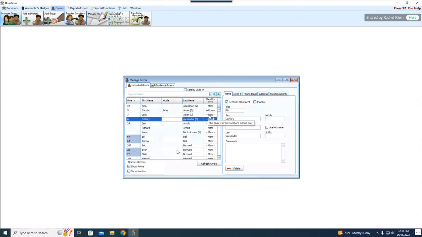It could be because maybe you had a memorial at your church. They came, they already have a church home, they're not joining yours, but they made a donation and you need to get them a statement. So you have to put the donation in, okay? If that's the case, then you could just put them over here in the donations module and not clutter up your membership side, okay?